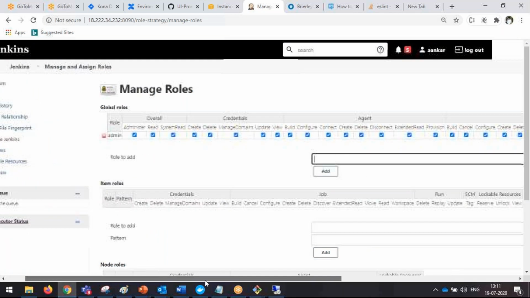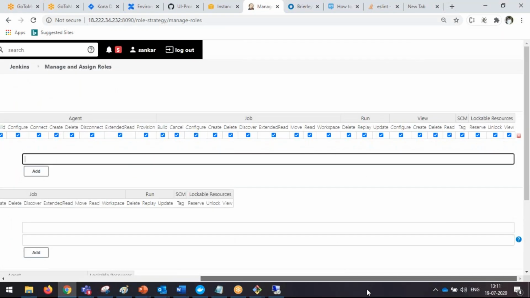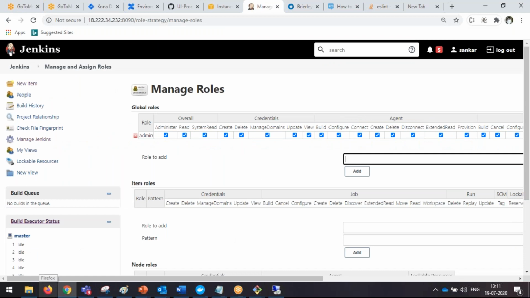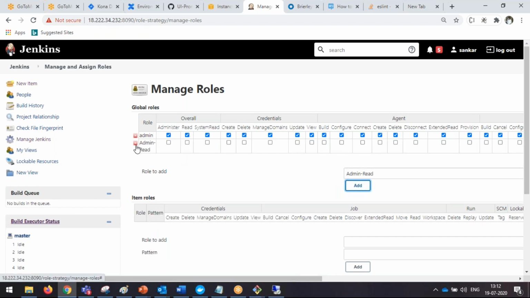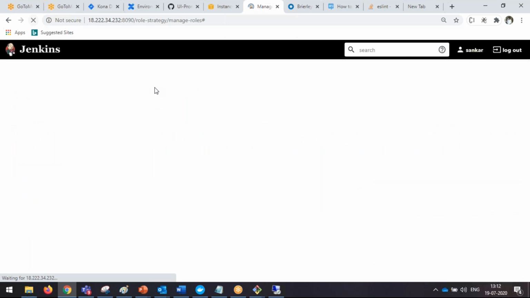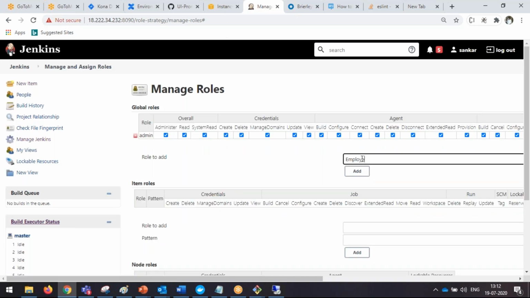So I'm going to create a role, deciding what kind of access you want to provide for that. Let me see. Okay. So what I'm going to do, I'm going to create just read permissions, or some name like admin read. Or else, simple: employees instead of admin read, an employee role. So now here these are the employees, my project employees.